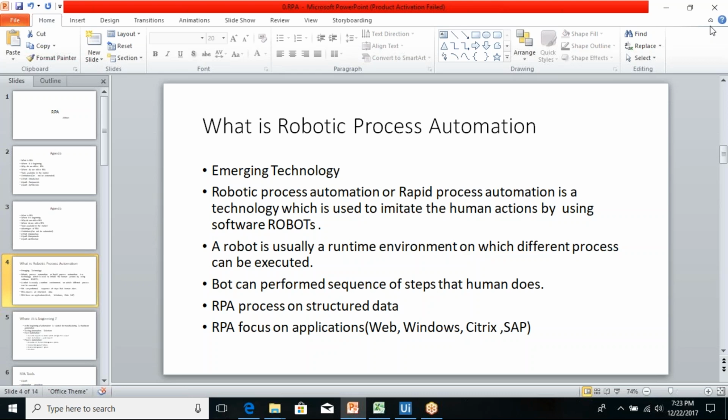So by using software robots, whatever the human is doing, if the human is typing, the robot can also type it. If the human is clicking on the button, of course, the robot is also going to click on the button. Whatever the human is doing, I can do the same operations by using software robots, by using different types of automation tools in the market.